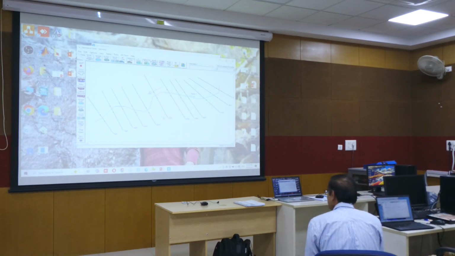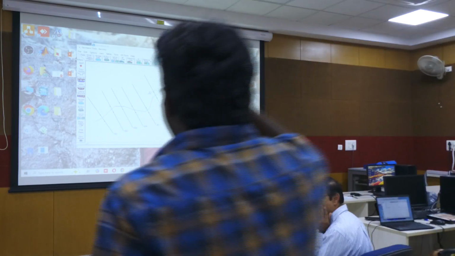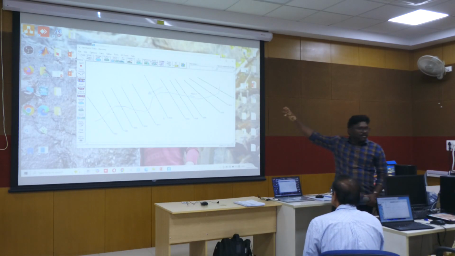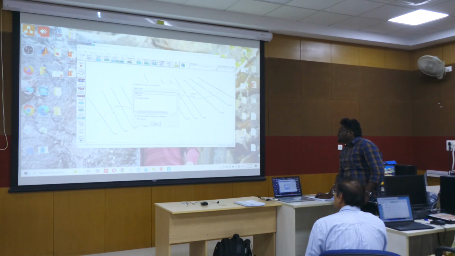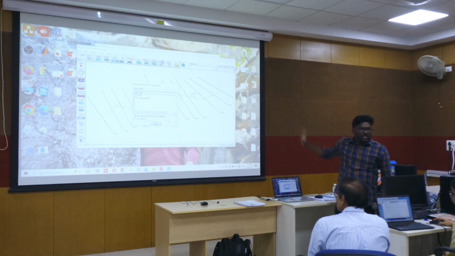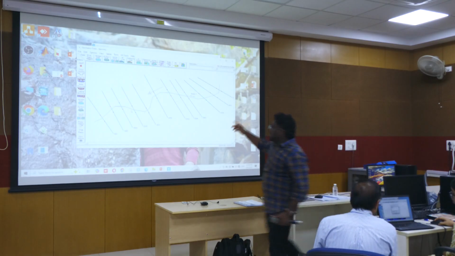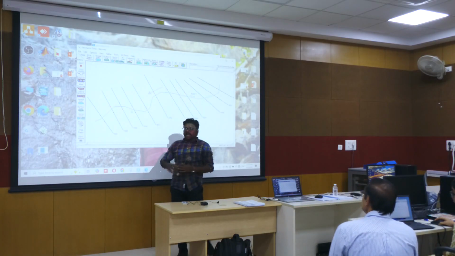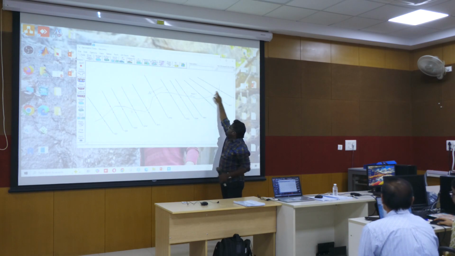If anyone's terrain is also coming, if here terrain is visible, you can just go here. The terrain is visible means here it is checked. You just uncheck this, and only cross sections will be visible. Here these lines are indicating cross sections. All these are indicating cross sections. These red dots are indicating bank lines. This is our center line.